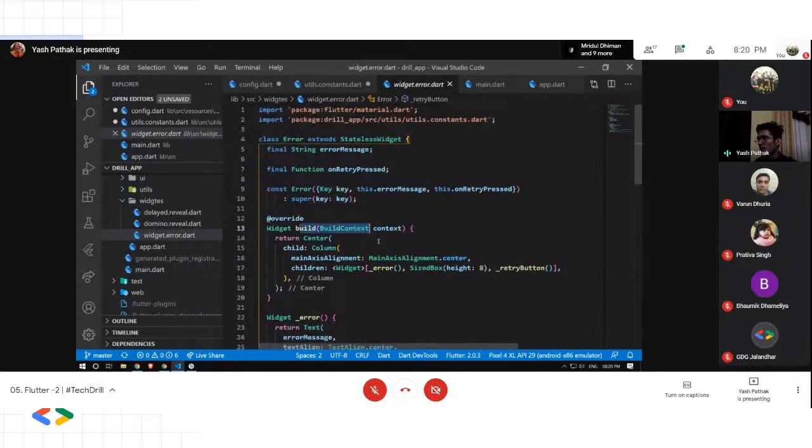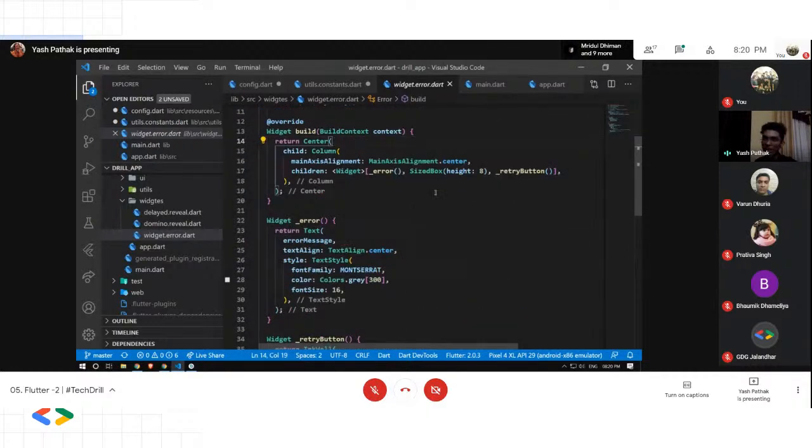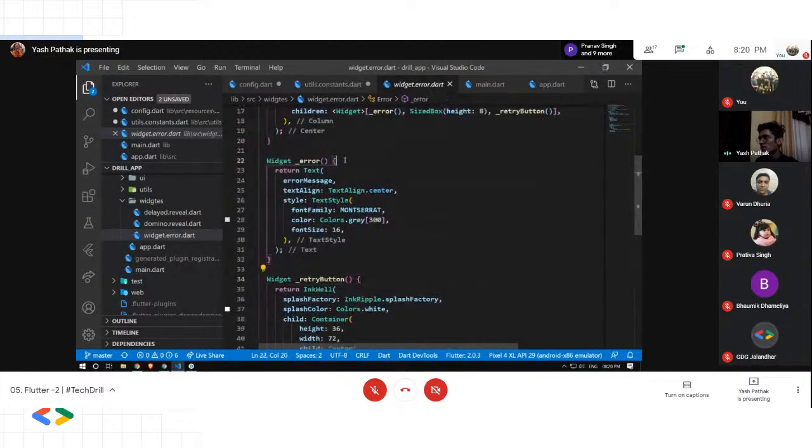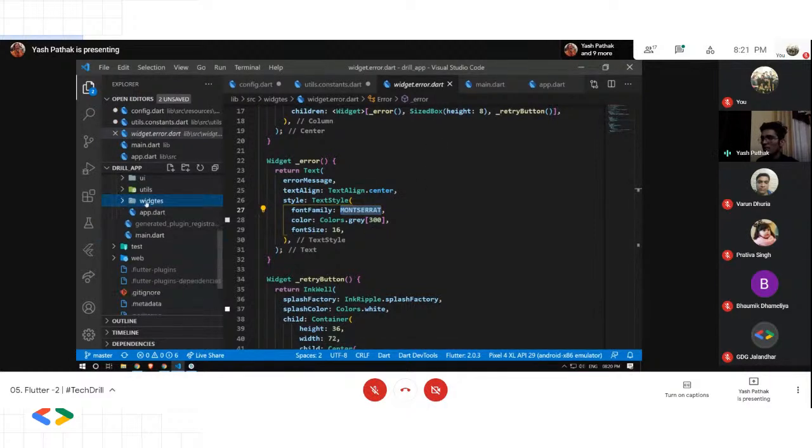So you have build context, you have a center. If you find an error, then you'll be redirected to the error page. You can use these widgets for errors: the retry button and the error. The error just contains a text format with an error message. These are all the properties: color, font size, font family, right? So this is inside widget.dart, and we are done exploring widgets.